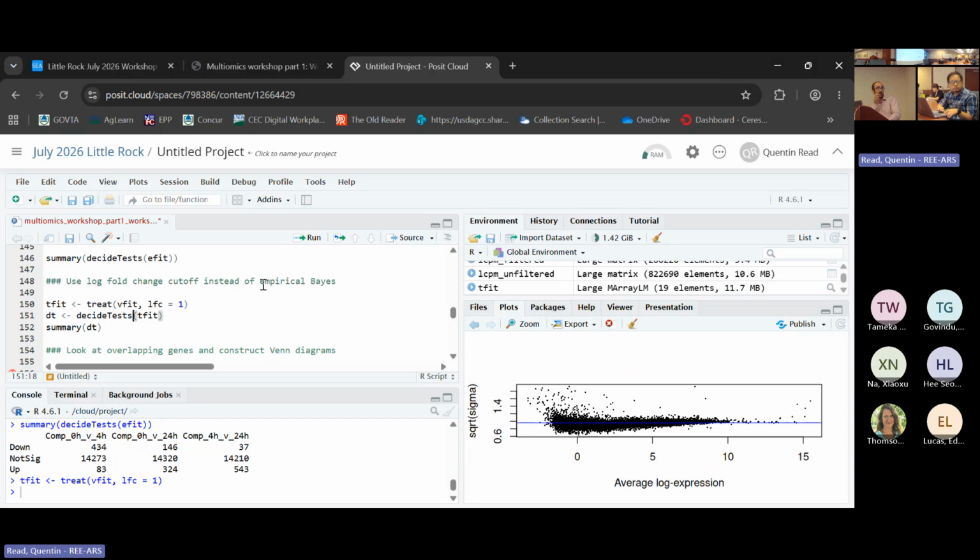I see we're almost at 12:30, but we'll finish up in 10 minutes, I think, since the rest of this is just kind of like looking at some output.